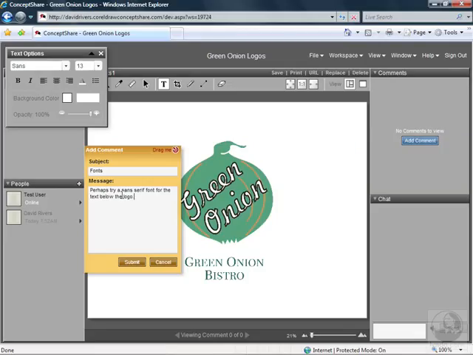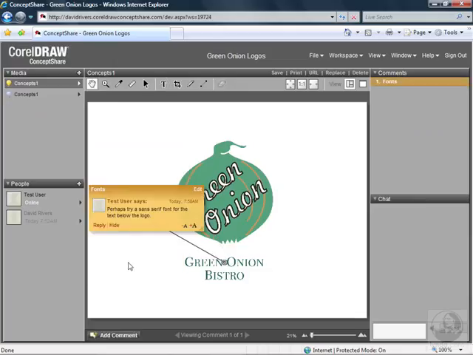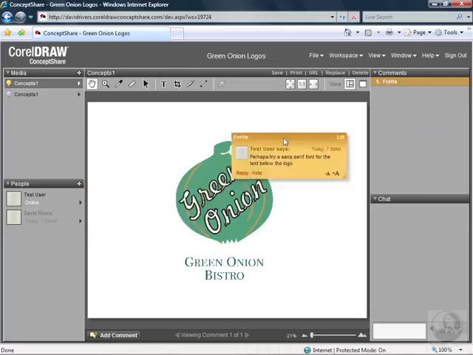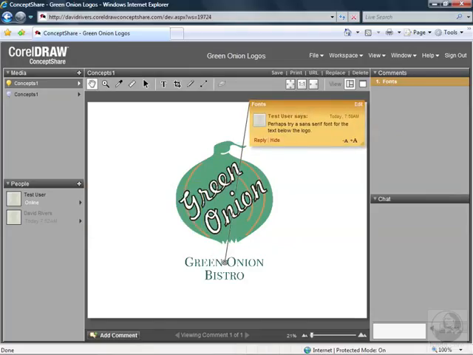Just before I submit this, I'm going to click up here where it says drag me to the area I'm talking about. When I click here and drag down to the Green Onion Bistro, right between green and onion, and let go, now when I click submit, I've added a new comment. The comment shows up here in the comments window. I can move this around if I want to get it out of the way, but notice it stays connected to that spot that I'm talking about.